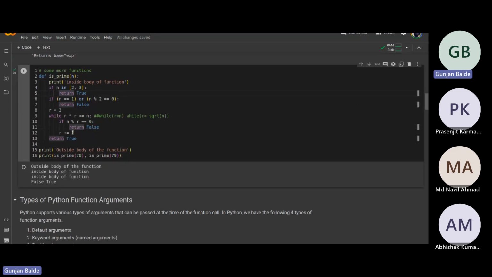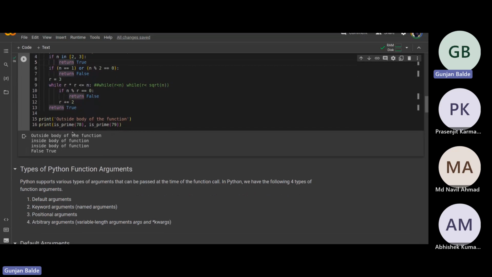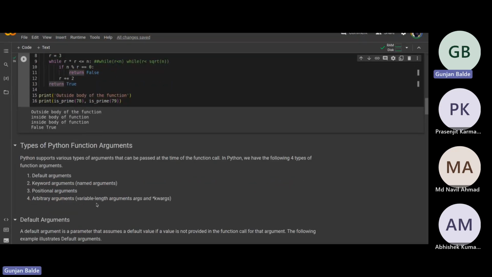Okay. Now coming to the types of Python function arguments. Essentially Python supports four types of arguments, four ways in which you can pass an argument. This is the exhaustive list. There are default arguments, then there are keyword-based arguments, which are named arguments. Then you can also pass arguments by just giving the position, and you have arbitrary arguments, like variable-length arguments, *args and **kwargs.